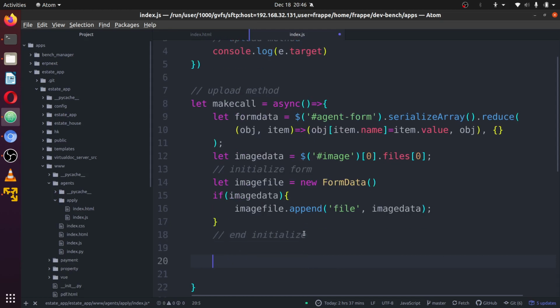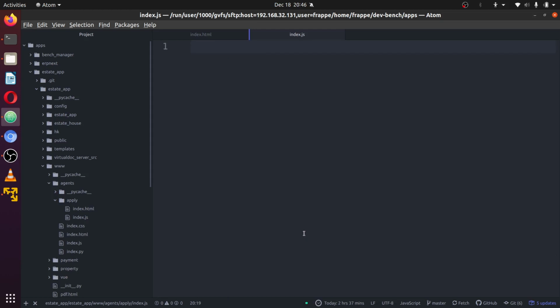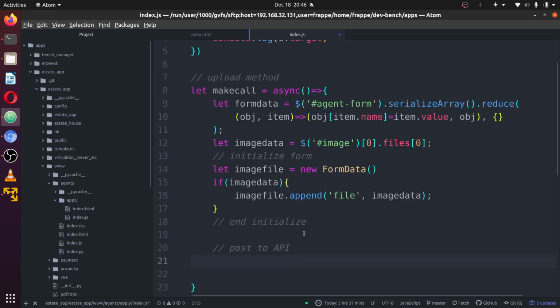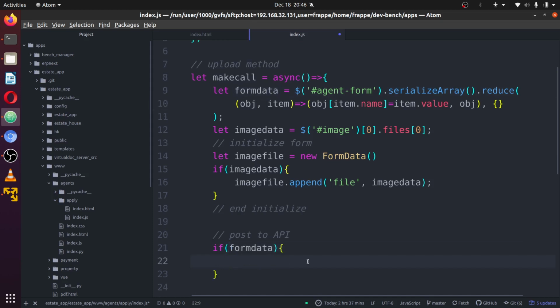Next up is to push. Like I stated earlier, this code may not be clean, but it's just a proof of concept so you can understand how to work with it. Okay, have to check if this is not empty.